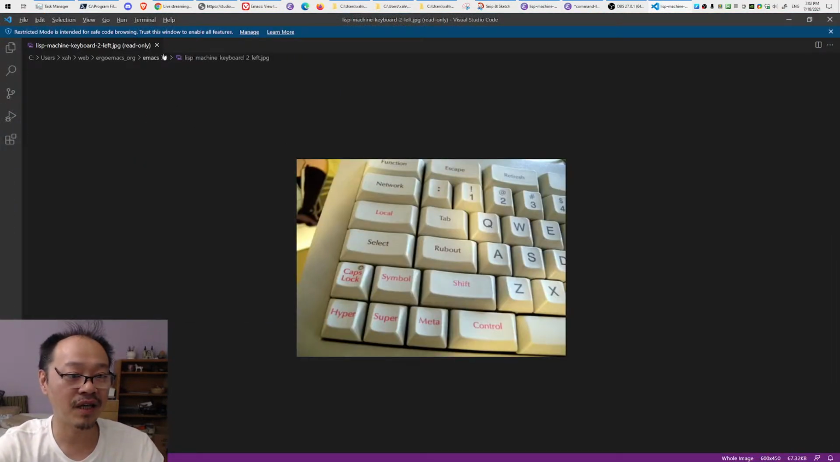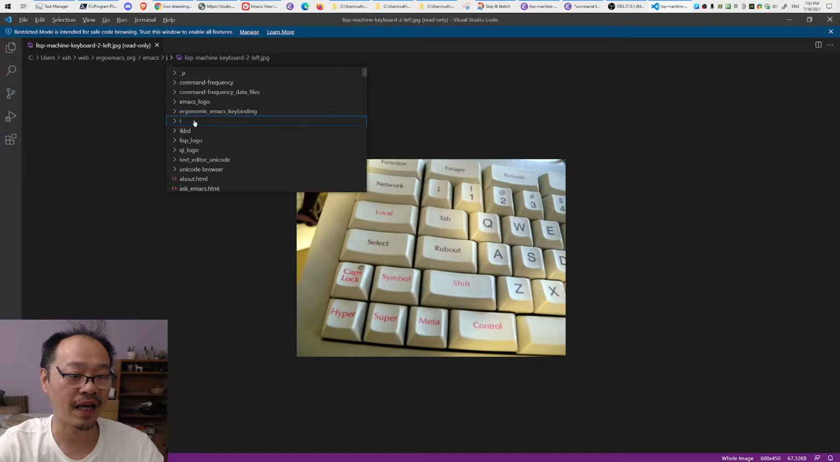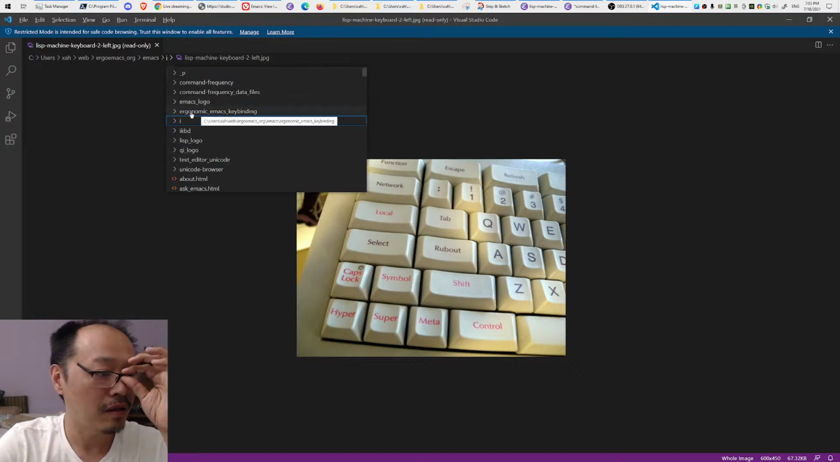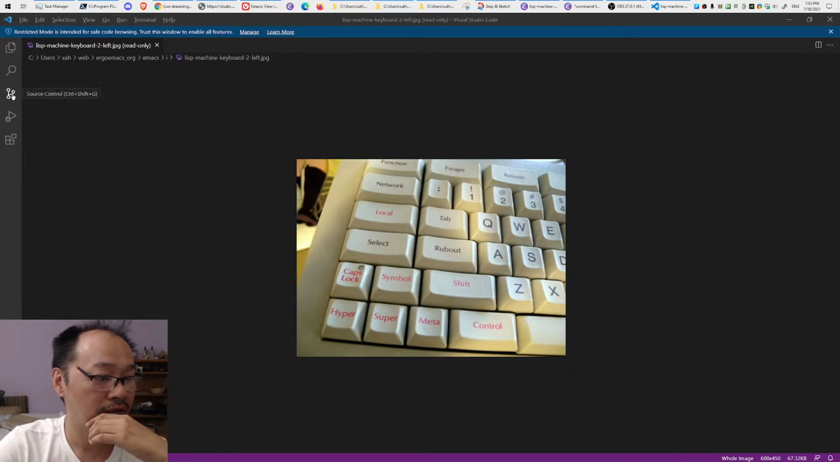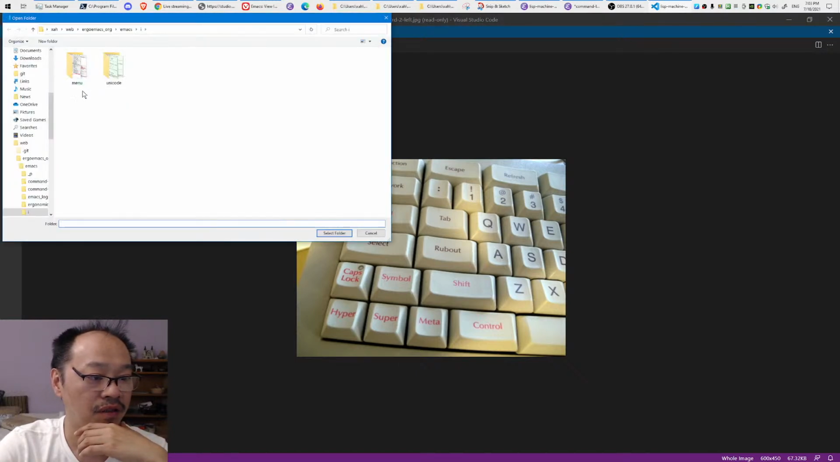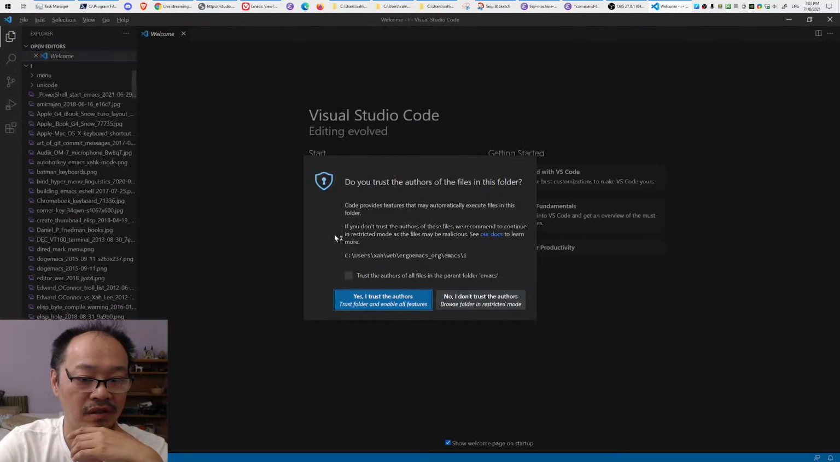So in VS Code, you can actually go to the directory just by clicking that. Let's click on that. I don't use Emacs. I don't use VS Code, so I don't know. But anyway, what is this? Source control. New file. Open new folder. Okay, so you can actually open a new folder and open this folder. Let's just say select folder.